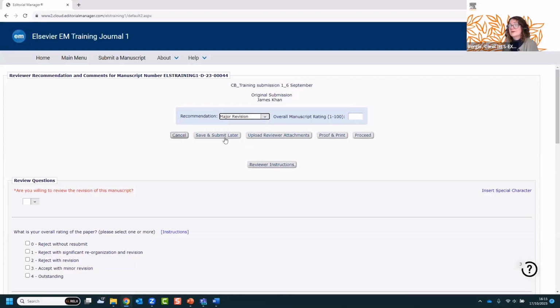You'll see at the top here and next screen as well that you'll always have the option to cancel. So if you need to come back and do it later, you've got the save and submit later option if you need to take a break and come back and complete the review at a later date.